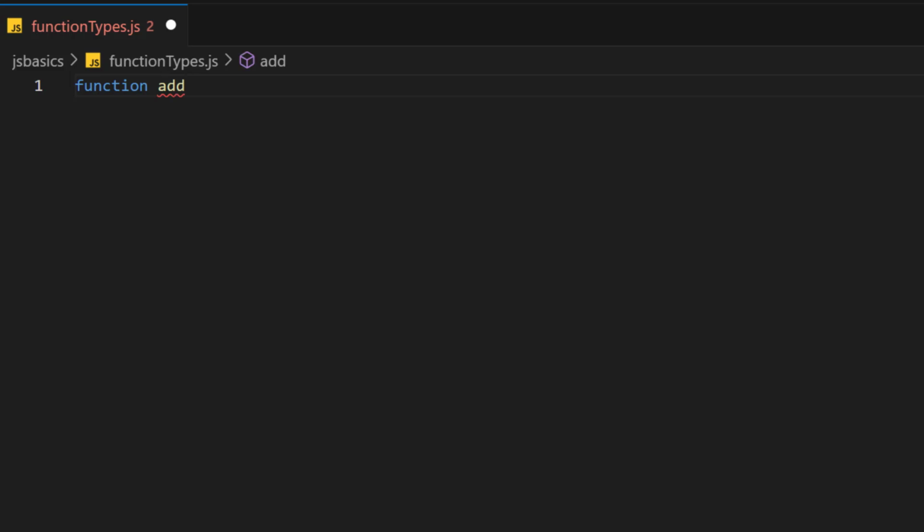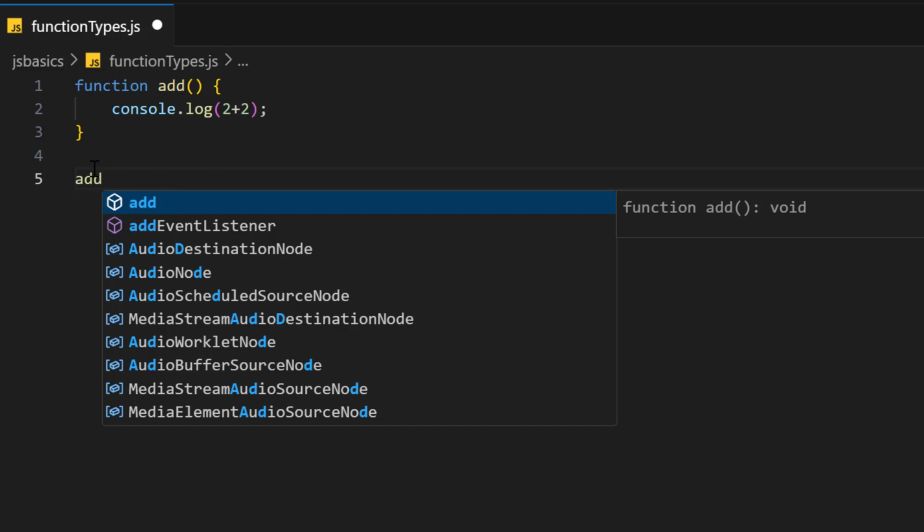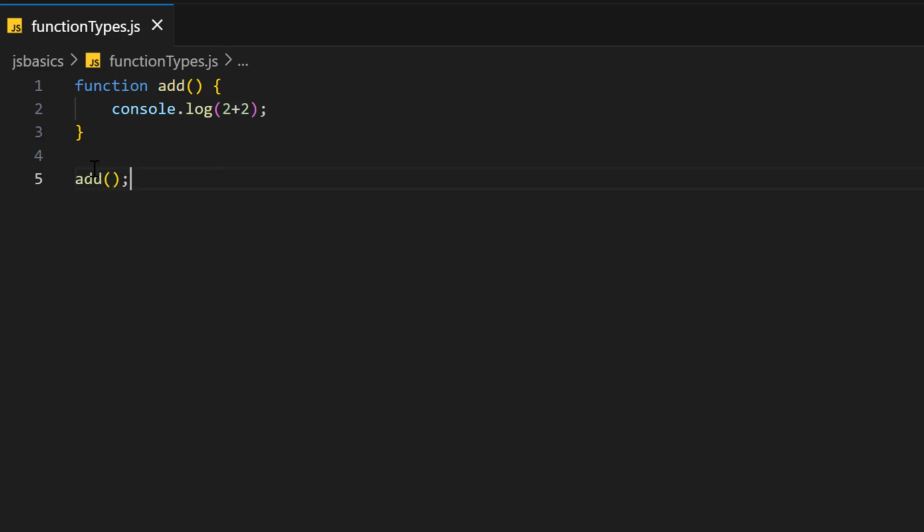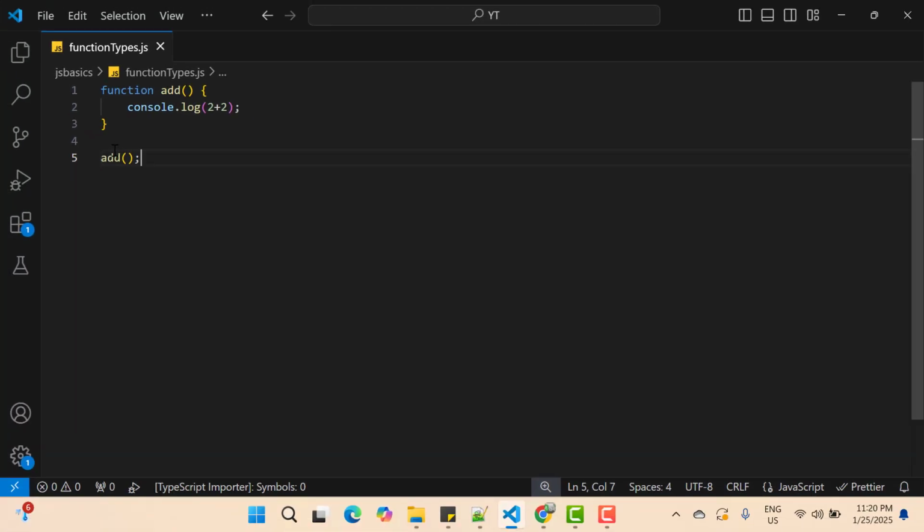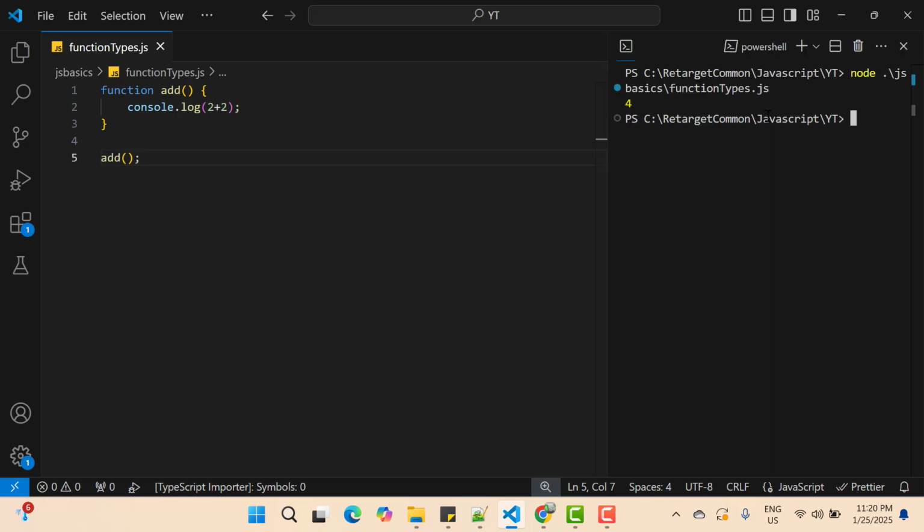Add. After the name, use parentheses. Then opening and closing braces. Within these braces, we need to write logic to achieve some specific task. For example, I'm going to simply log 2 plus 2, and this function cannot be executed automatically. We need to explicitly call it. So to call this function, we need to use the name of the function, which is add, then use parentheses. That's all. Let me run this program and on the console we should see 4, which you can see now.